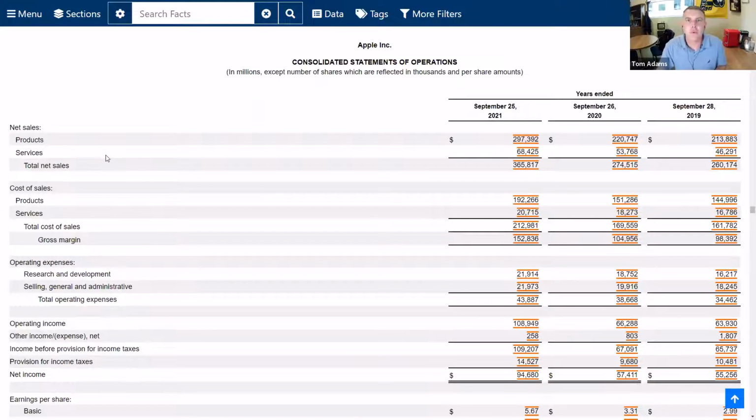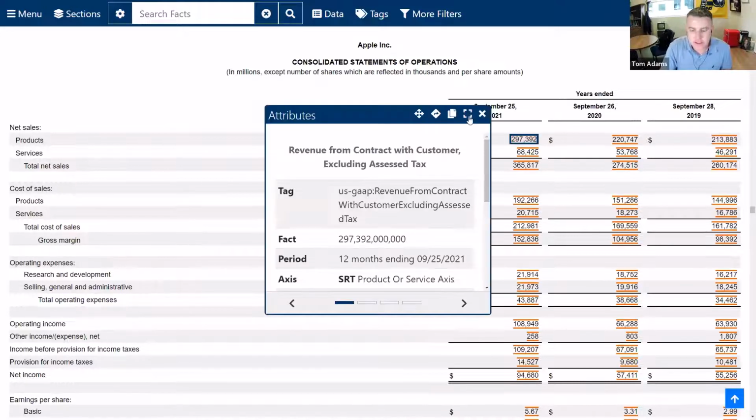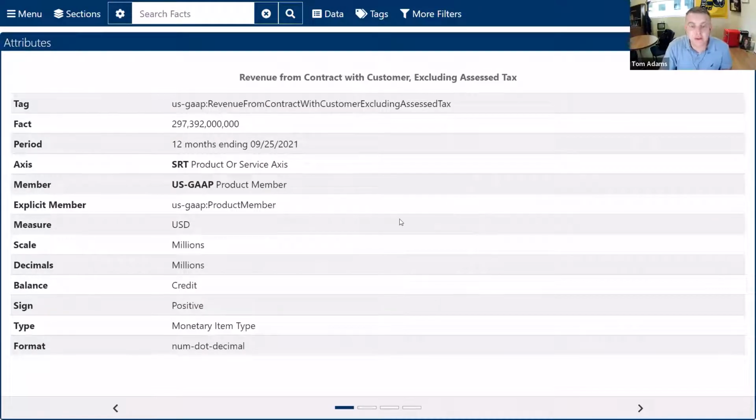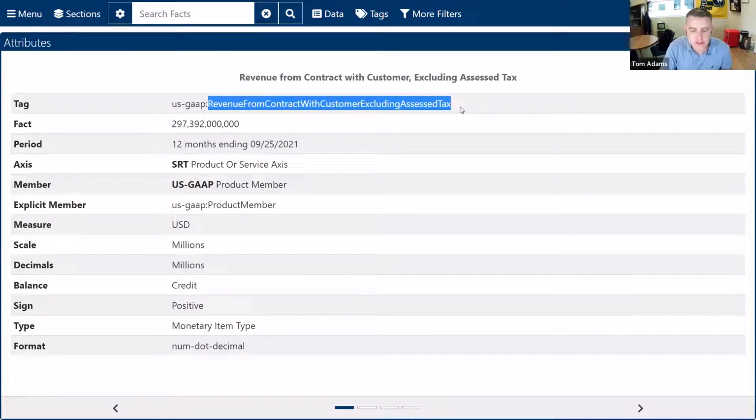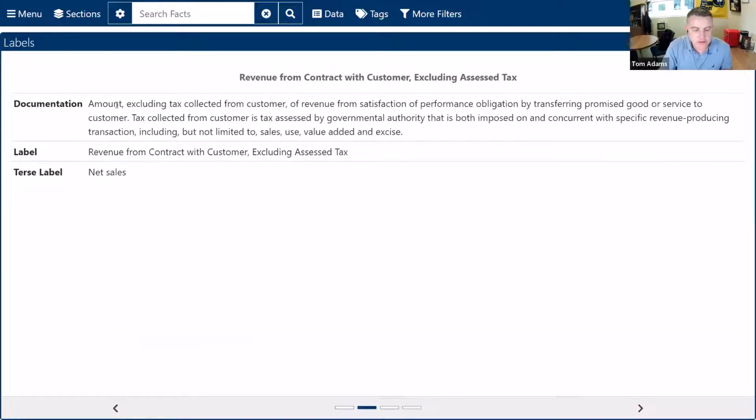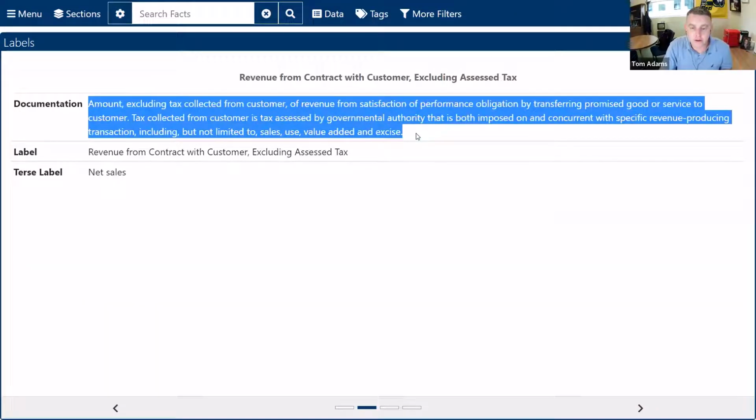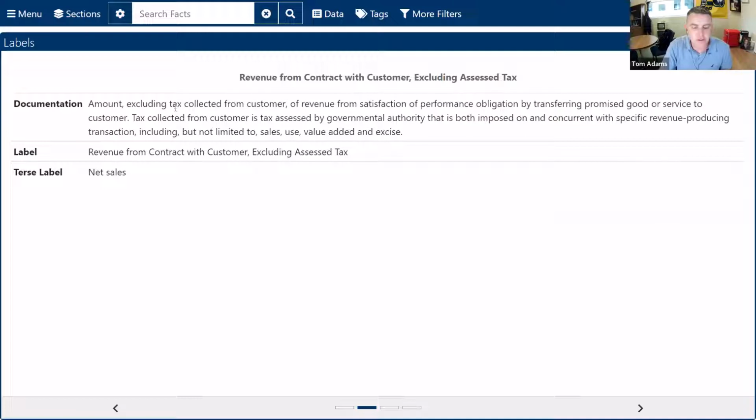All right, so the XBRL tagging, what is that? If you click on any number in this income statement, you can see exactly what goes into that number. So here is the XBRL tag. And if you scroll through these pages, here's some documentation about what goes into this line item. All right, so it's the amount, excluding tax, collected from customers for revenue from satisfaction of performance obligation by transferring, and so on and so forth. So you get a description of what that number is, okay?